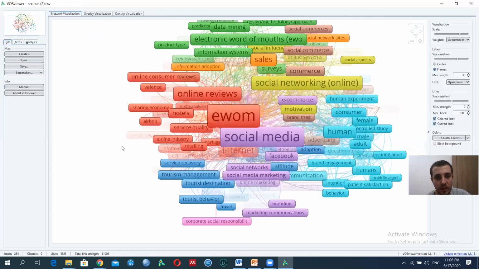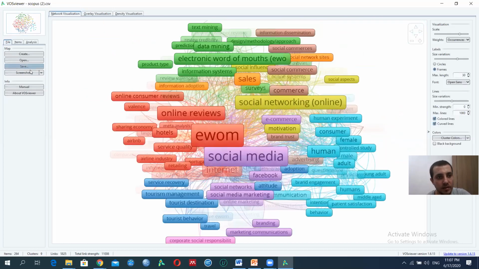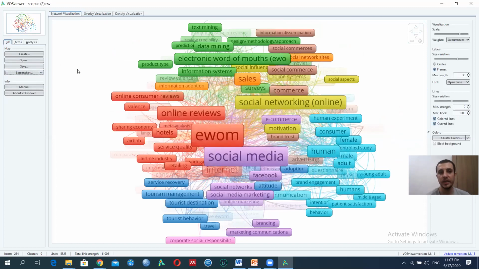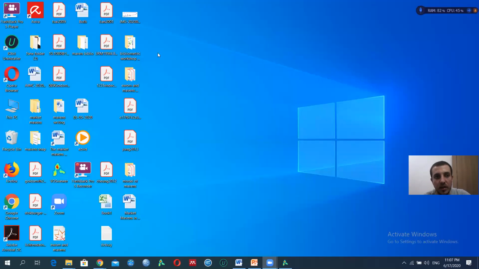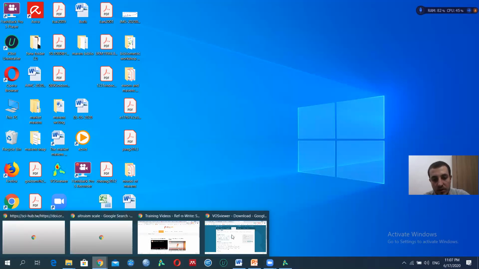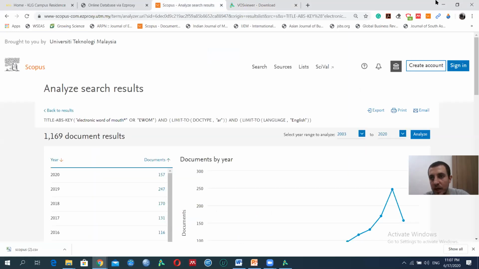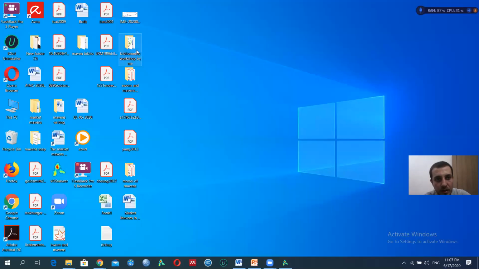Okay, great. And the same thing, we save it as a photo because you want to save it in a file. Great. Okay, so this is all about the visualization here. And as you see, these are very important for helping you visualize your bibliometric data. Okay, so before we move to analyzing here in Scopus, I just want to show you papers that could also help you.